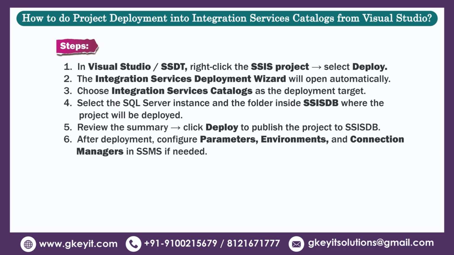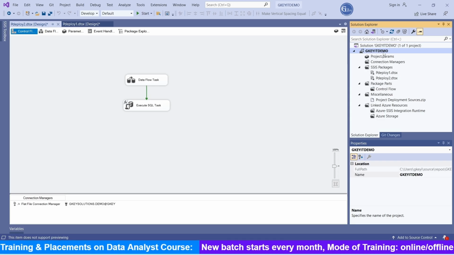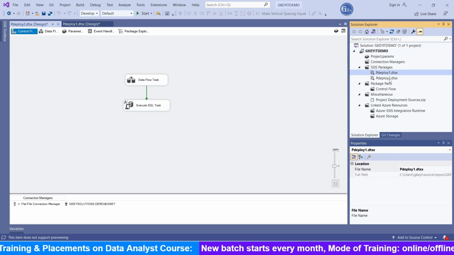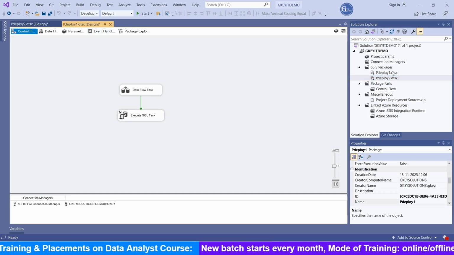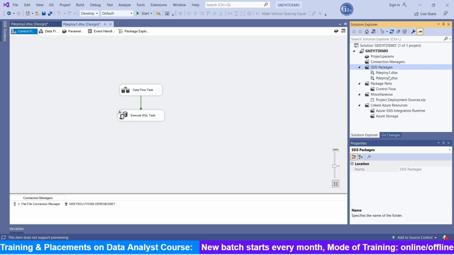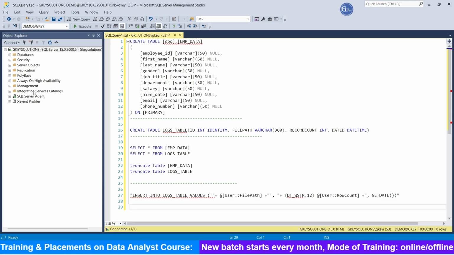Let us see these things practically in SSIS. I am in SSIS. Here I am in a project called GKey demo. Here I have two packages, pdeploy1 and pdeploy2. These are the two packages I am dealing with now. We are going to deploy these two packages into SSMS, that too into Integration Services Catalog.